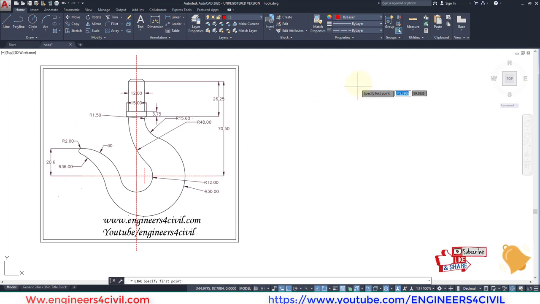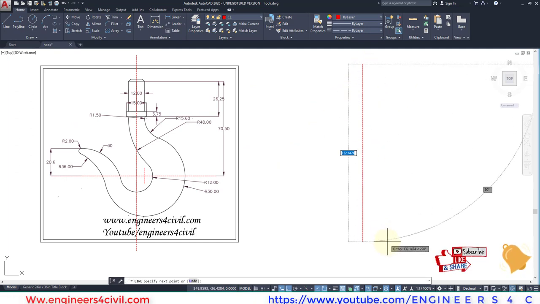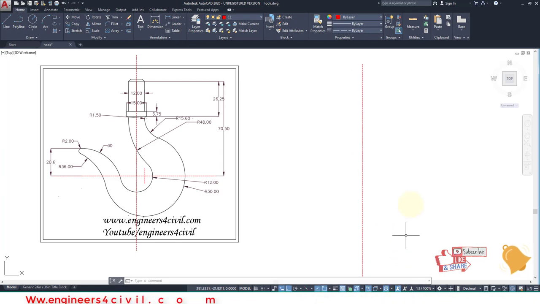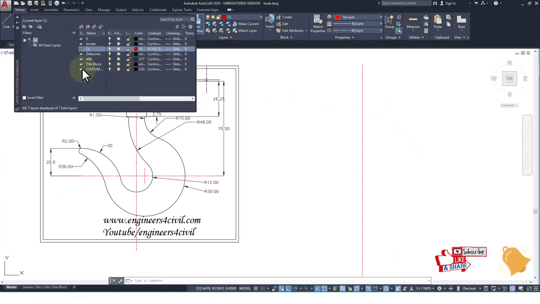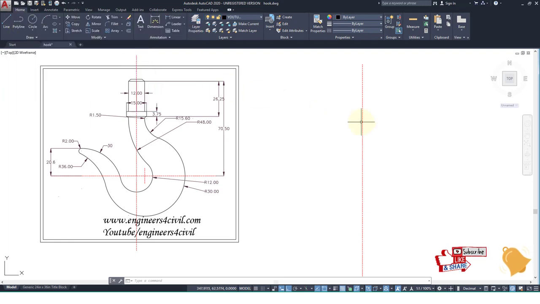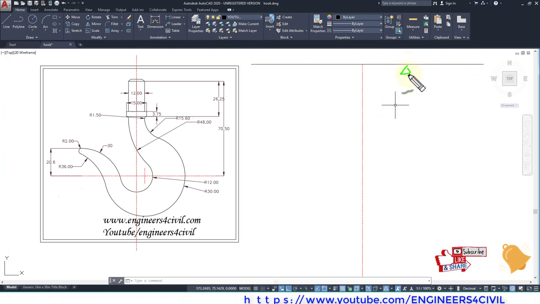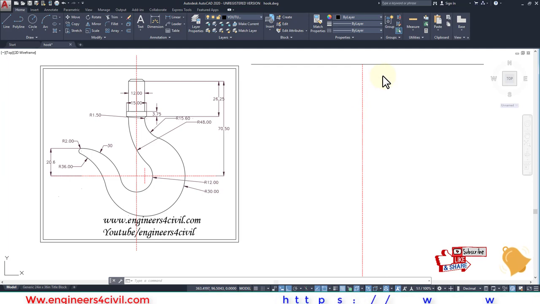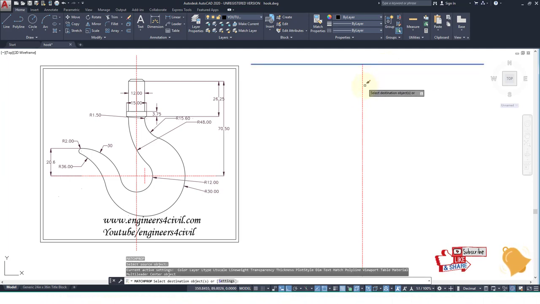So what we do? We create a line. Oh, I think the layer is not chosen now. Then we create a line, a horizontal line, this. If you want to change this line into the layer of YouTube video, so what we do, MA command and match the properties to this.